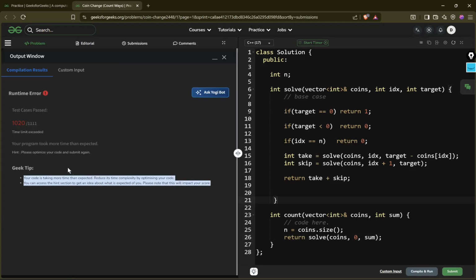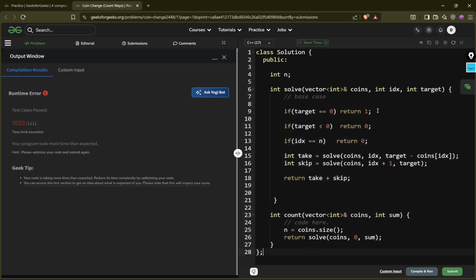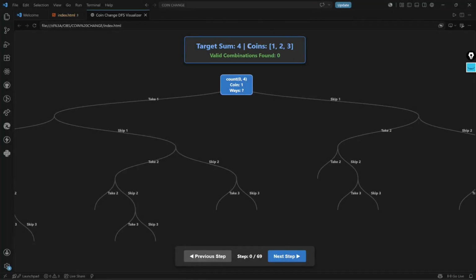After submitting this code, we got a time limit exceeded error, because here we use recursion to solve this problem, and the time complexity of the recursion here is big O of n squared. That's why we got the runtime error. Let's understand the code with a dry run of the same coins array with the values 1, 2, and 3, and the target value equal to 4.